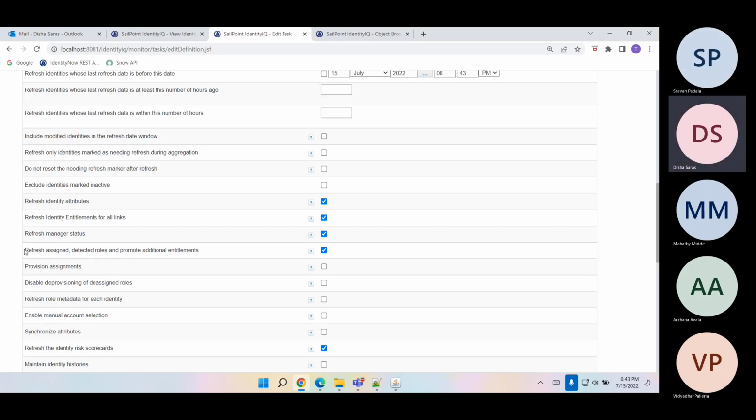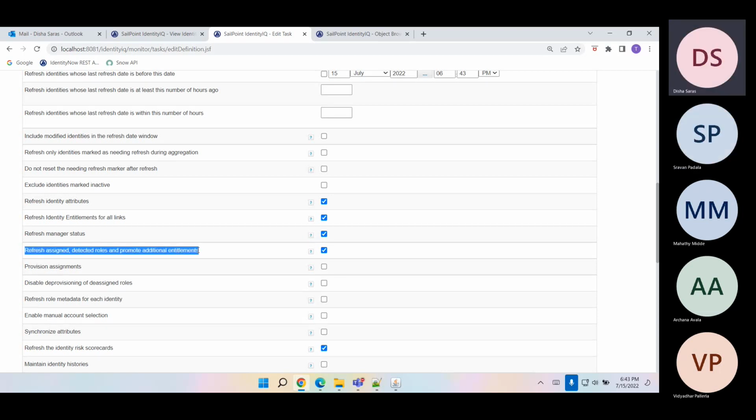So I told you, based on this, it will assign new roles or detect new roles, right? Tomorrow, let's assume I was in Austin and I'm a manager. I had that infrastructure manager role. I am no more in Austin. I moved to some other location. In that scenario, I won't be satisfying that role anymore, right? If it has to get deprovisioned, what should happen? Should it get deprovisioned genuinely?